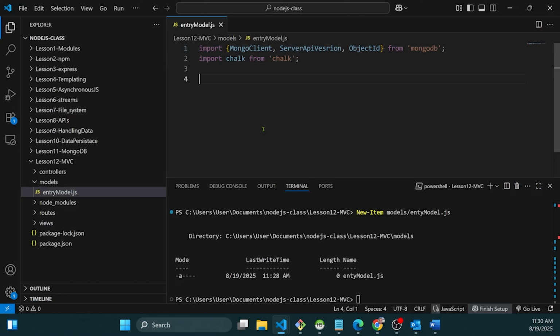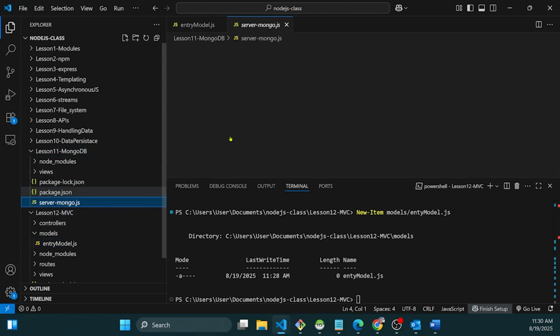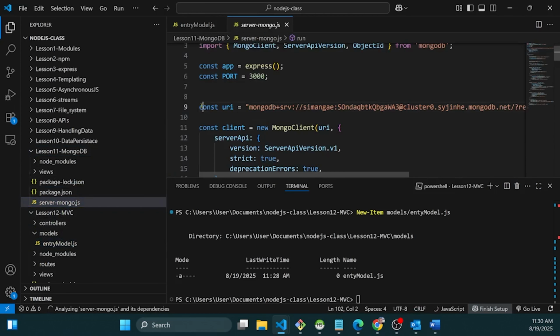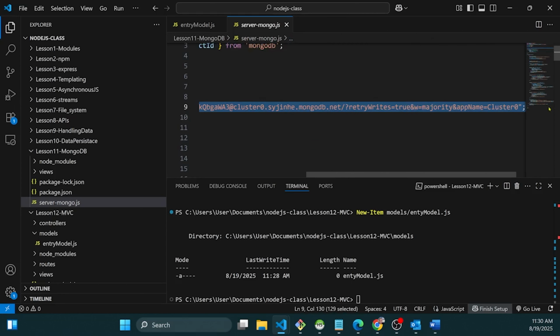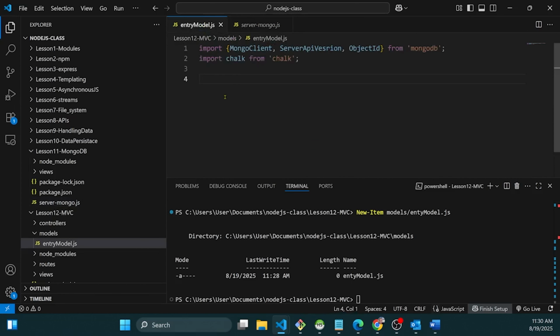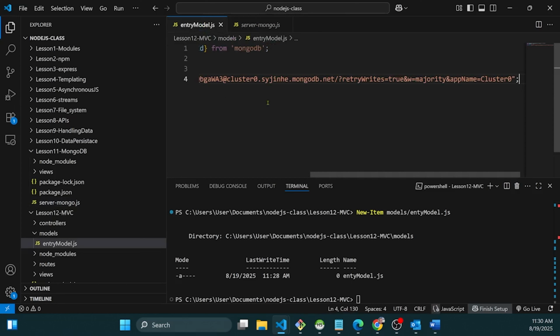First we're going to import MongoClient, ObjectId and chalk. Then we can go to our old file and copy the URI with our database connection string, and then let's go ahead and paste it in our new model.